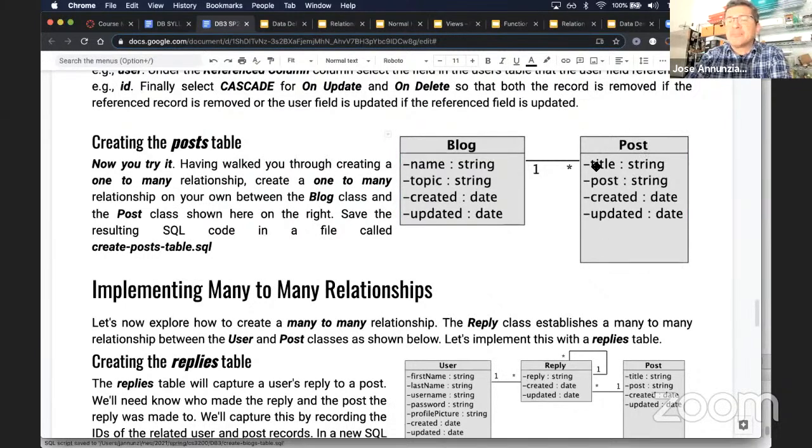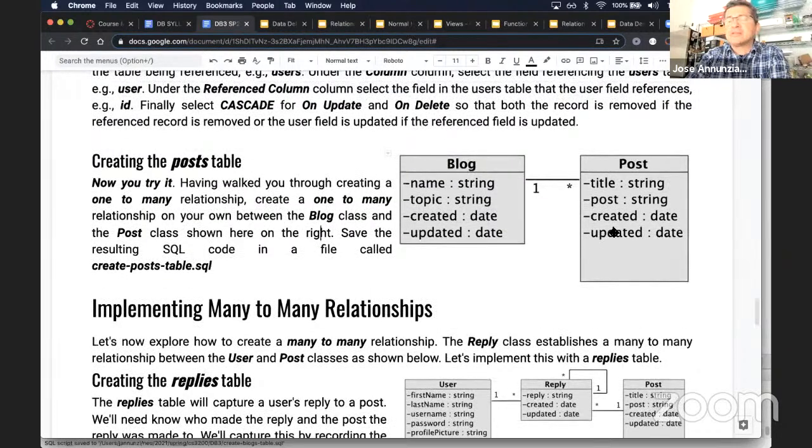Basically, you're going to create the post table. You're going to have the title, the post, the created, the updated, and so on. You know how to create this. The default values, the current timestamp, and you're going to have a foreign key. This post table is going to have a foreign key called, say, blog_id, that references the primary key on the blog. So we're going to let you do that on your own.